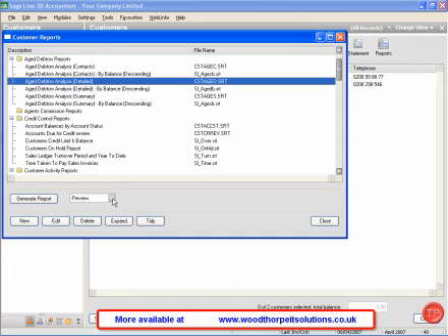At this point, we can select the drop-down menu and send the report straight to the printer, to preview, to a file, or straight to an email. We're going to click Preview and click Generate Report.